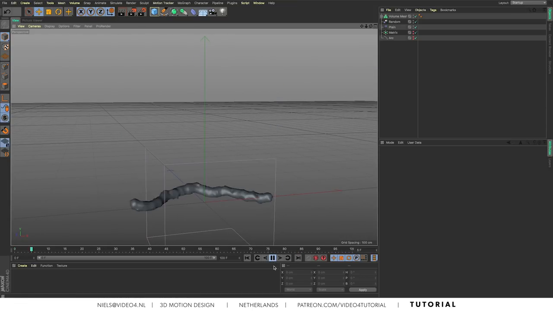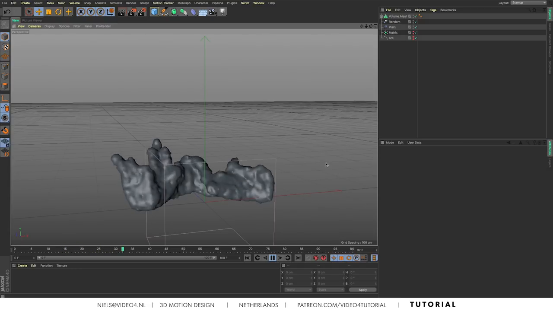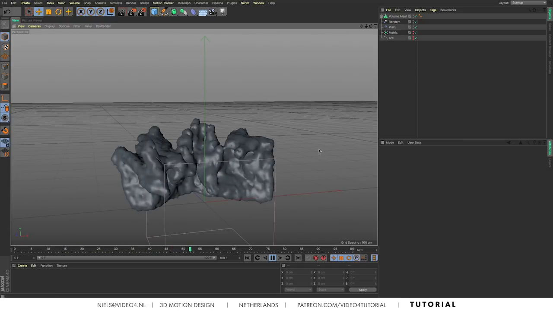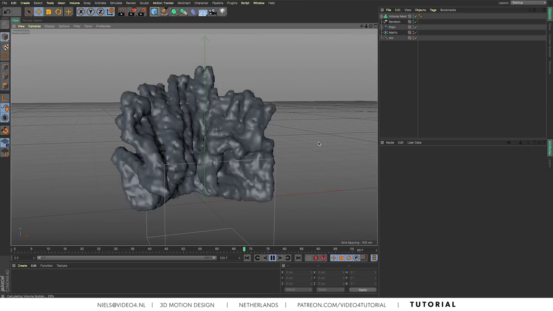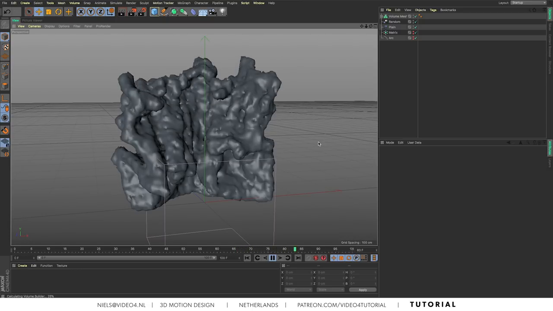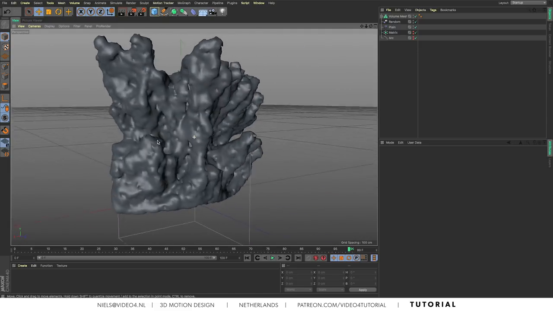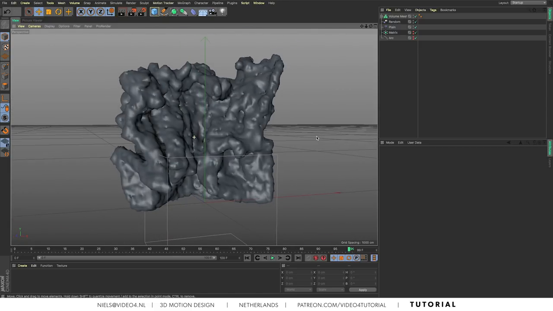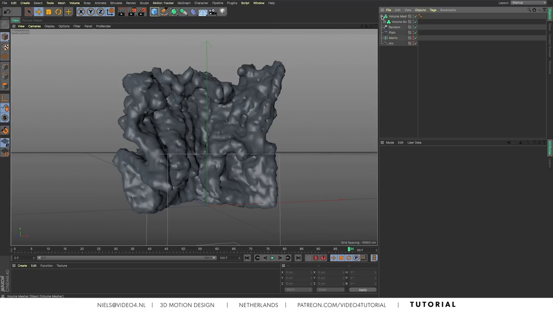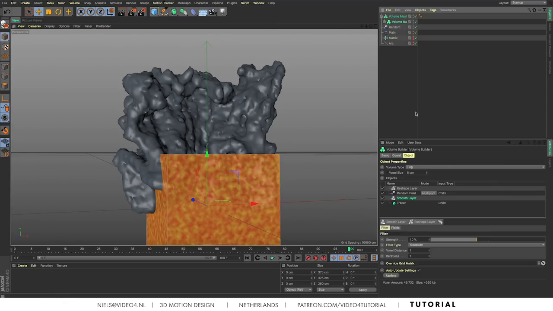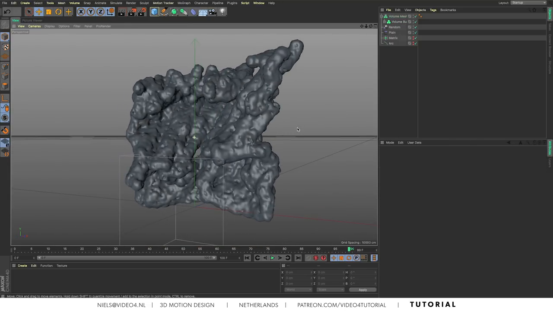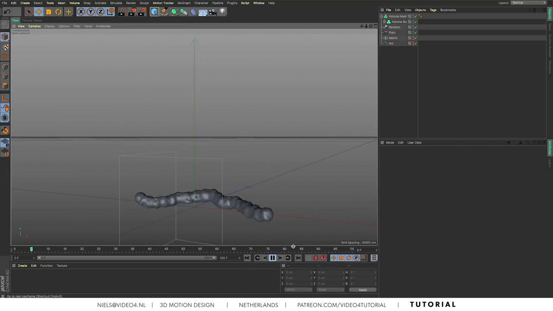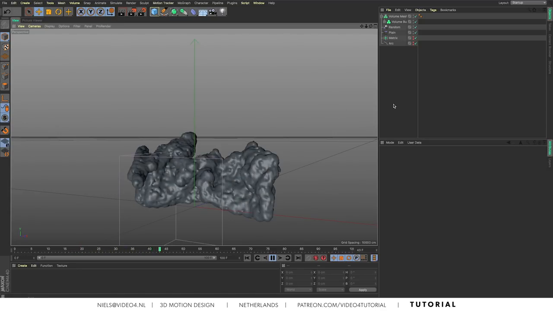Well, there you go. Maybe we can add a little bit more resolution to our geometry to make it look a bit more realistic. Change our voxel size from 5 centimeters to 3 centimeters. Well, that looks great. I'm very happy with it.